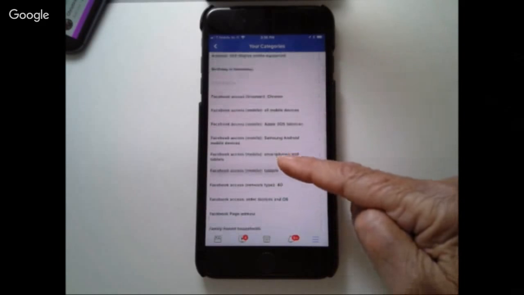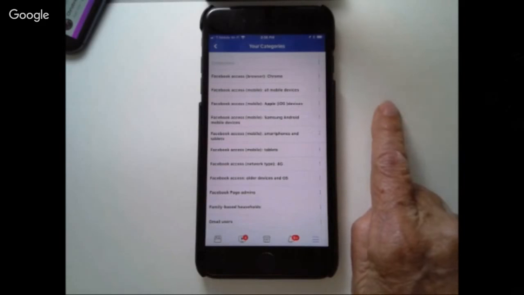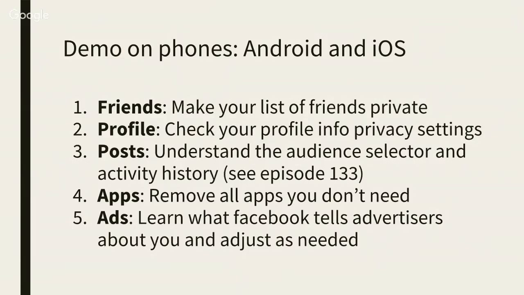Now, why do you want to do this? You want to do this so that your ad experience is something that you're going to see ads, right? So you may as well see ads about things that you are interested in. Makes sense to me. That's what that group of settings is all about. And I think I did it. What else you got?